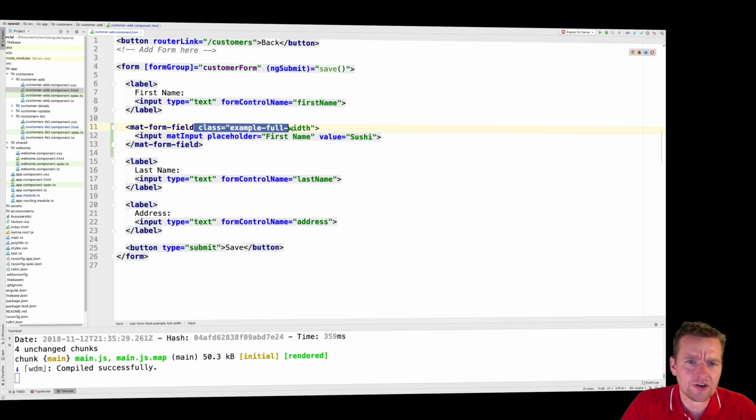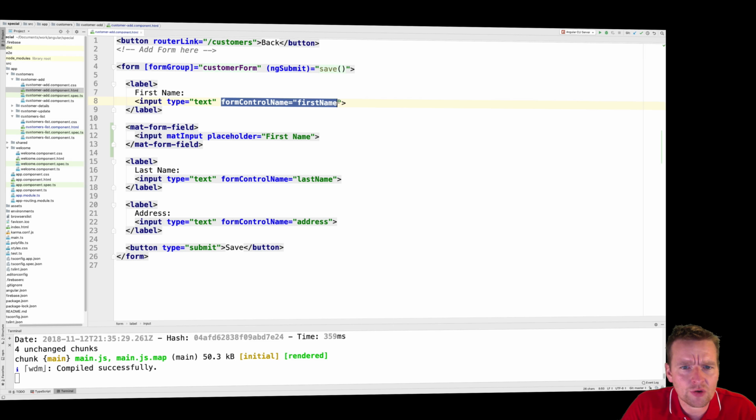I don't want to use their example of how to make full length. I'm going to use our flex layout in a second. So I'll just get rid of that for now. And then the value sushi, we don't need that because we don't need a value for now. It's just going to be blank when you open this because we want to create a new customer. Now the final thing is, it seems we need the form control. So let's just copy that down here as well. And that pretty much means that this is being converted into this to give you the other look and feel.